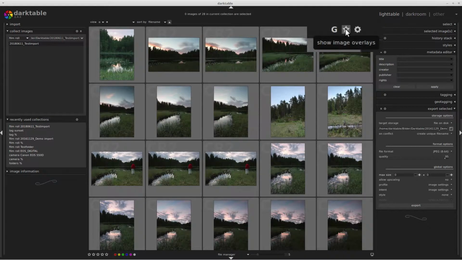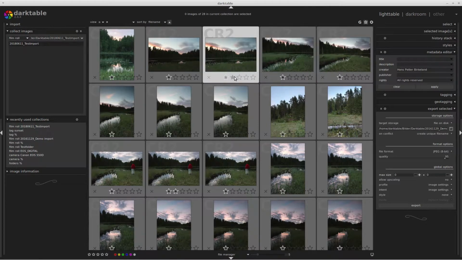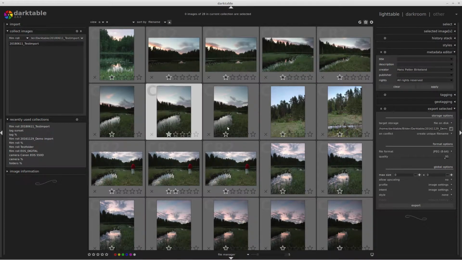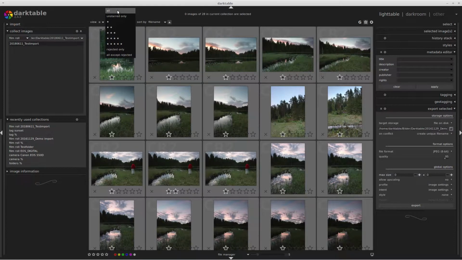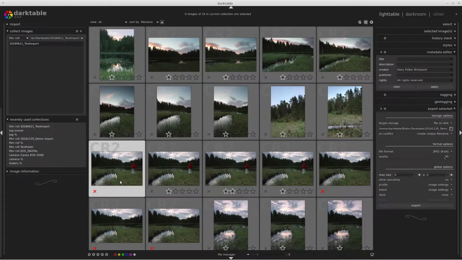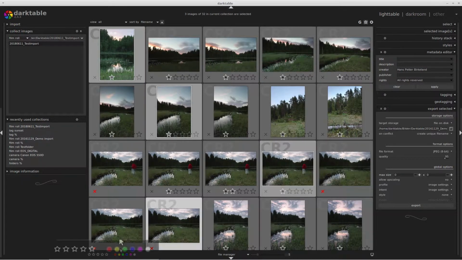If you click this star up here, then you get overlays that show the stars. Like this one has 2 stars, and if we show all, you also get the rejected ones, like with a red cross. And say we have this and this and this. We give them a color label. We get the color labels up here.